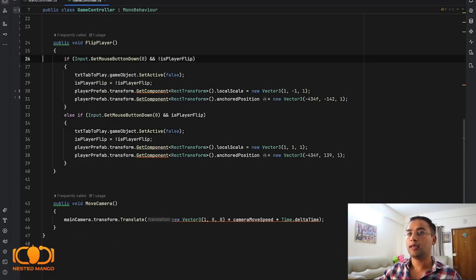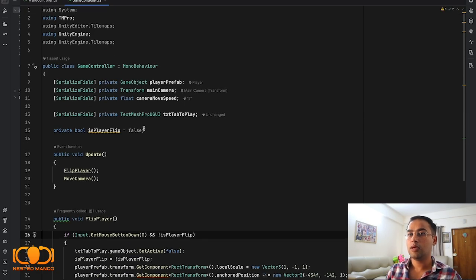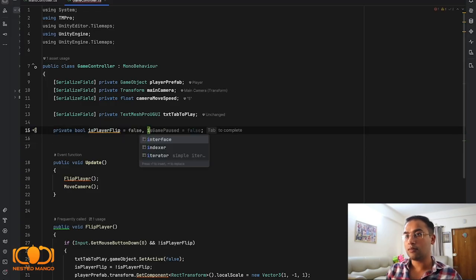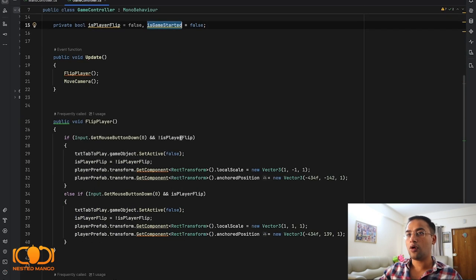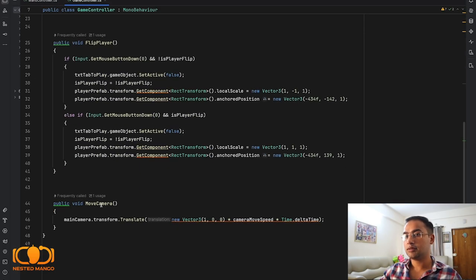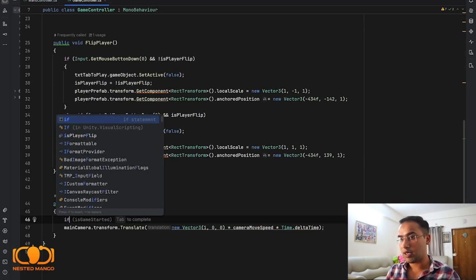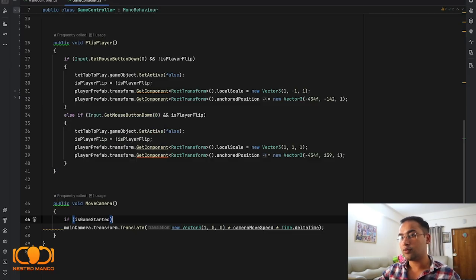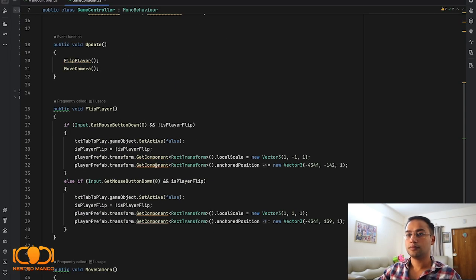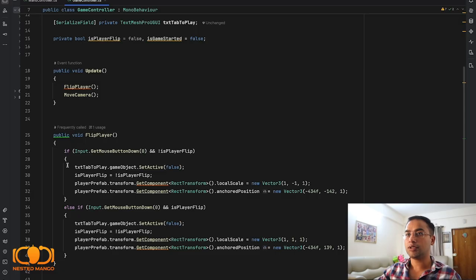Also, what we want, like, there will be a flag. The way we have created the flag playerFlipped, in the same way we need to create isGameStarted equals false, right? So if the game is started, then we'll check if this game has started. If the game is started, then only this should work, right? Or else it shouldn't work, right? Also, because it will keep executing, right?